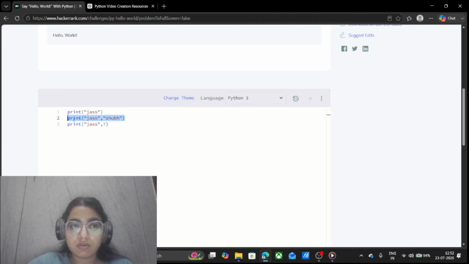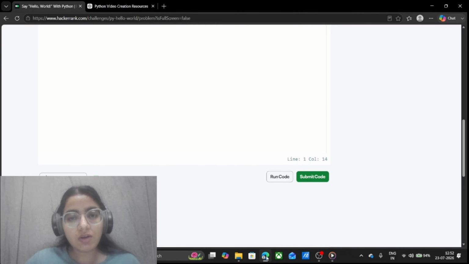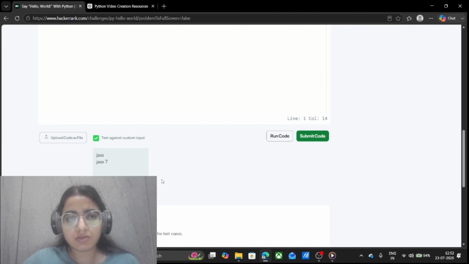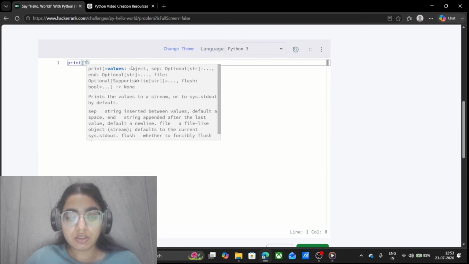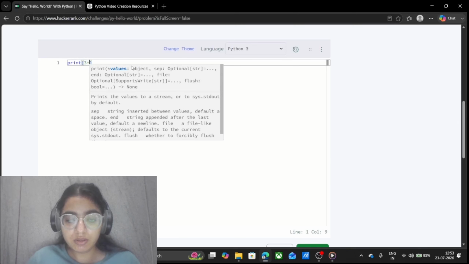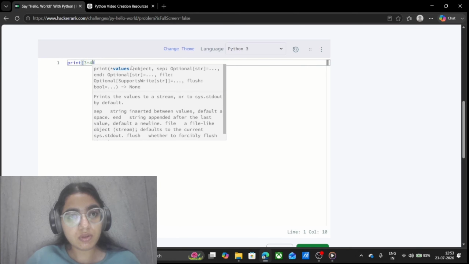Now so far we have just learned how to print a statement. Now can you tell me the output of this question? 3 plus 4, what is it going to return?